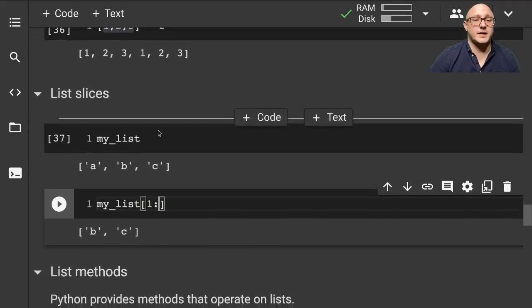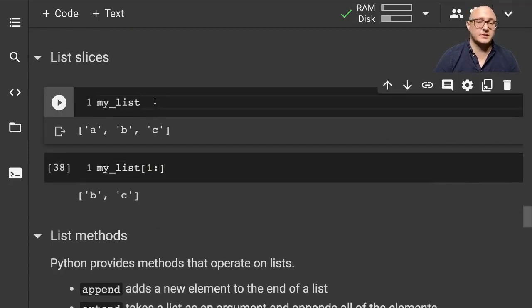Now let's take and make this list a little bit bigger. My list plus, and then we want E, F, G, and you know what, we forgot about D. So let's add in D as well.